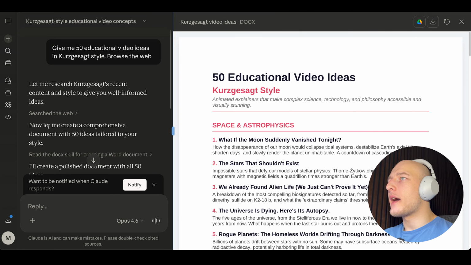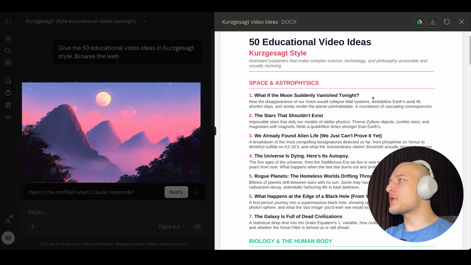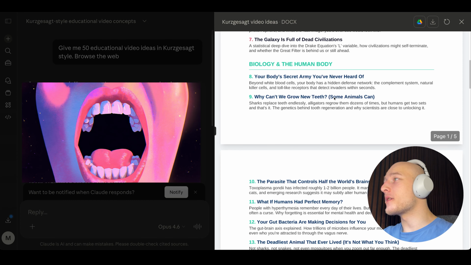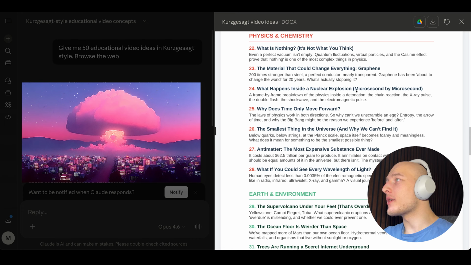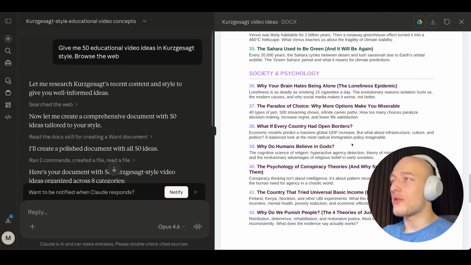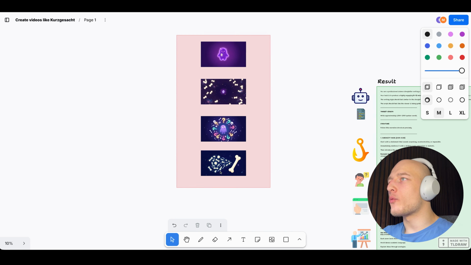And okay, as you can see, we have our 50 educational ideas. So some examples are, what if the moon suddenly vanished tonight? Why can't we grow new teeth? Some animals can. AI doesn't think, here's what it actually does. What happens inside of a nuclear explosion? And I mean, we have 50 other ideas basically that we can generate in a matter of seconds. So that's how you get the idea for one of these videos.